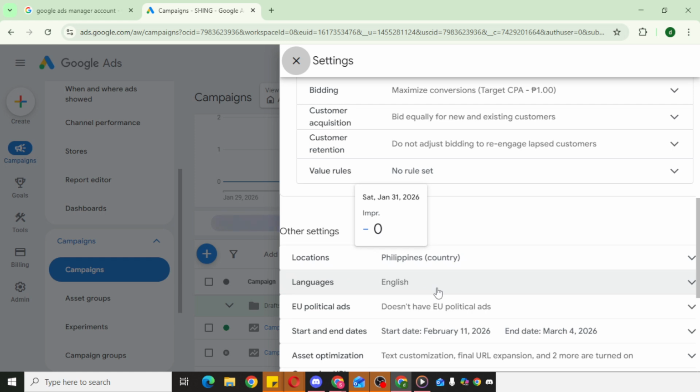After updating languages and locations, make sure to save. Saving locks in the changes, and you should allow a little time for the system to update delivery. Often, you'll see impressions begin to appear once these constraints are removed.